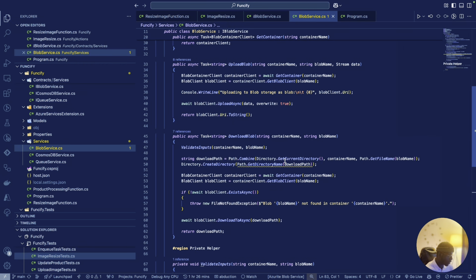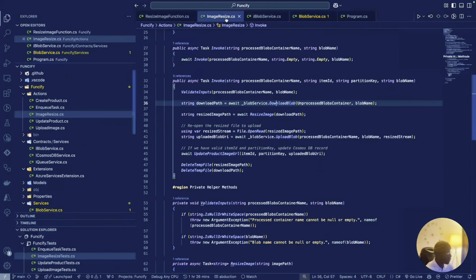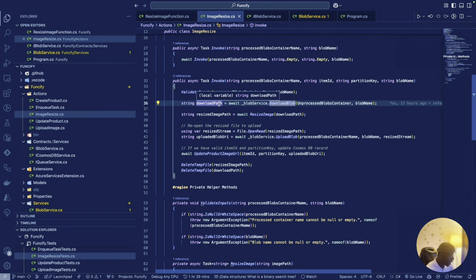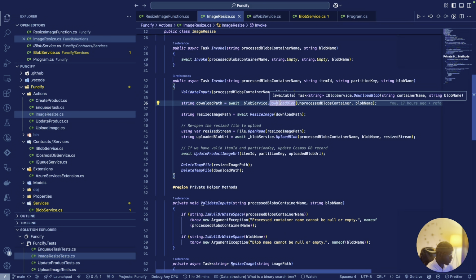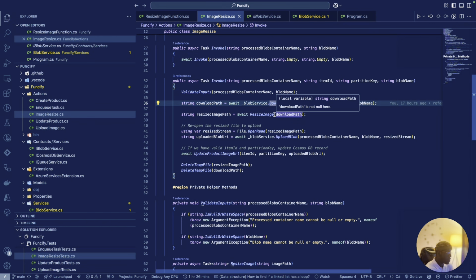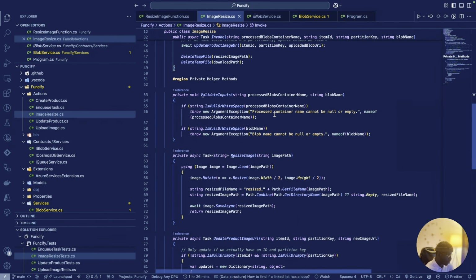It's getting my current directory and downloading it to a local file path, which is still going to be deleted later on. That's how I implemented it. Then once it's done that, it returns that download path, the path it's downloaded it to. I can't remember exactly what it downloads it to, but it just gets the root directory, downloads it to a subdirectory in there, and then passes that download path to the resize image private method in this particular image resize action class.